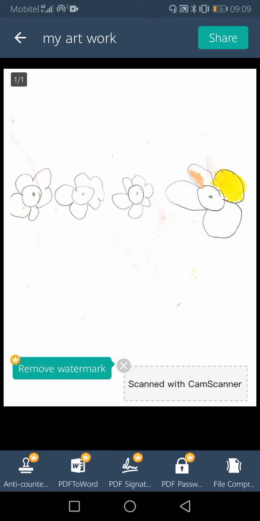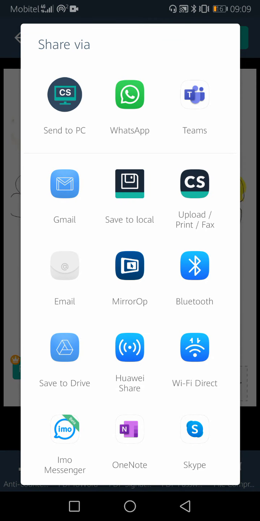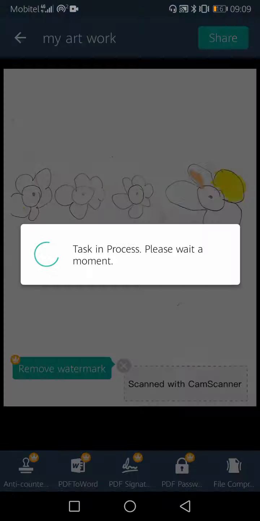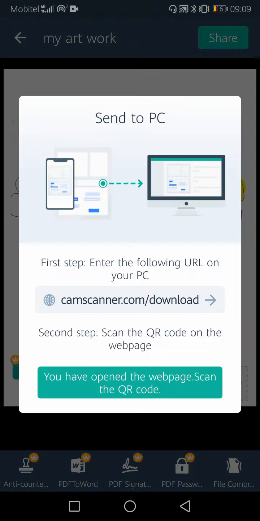Since it's a free version, you have this watermark, you can't remove it, but make sure that the watermark does not cover your answer, right? Okay, once it is done, you can click on share. And there are plenty of options. I think the easiest method is send to PC. So let me show you how it works, right? Okay, first step is enter the following URL on your PC. Second step, scan the QR code on the web page.